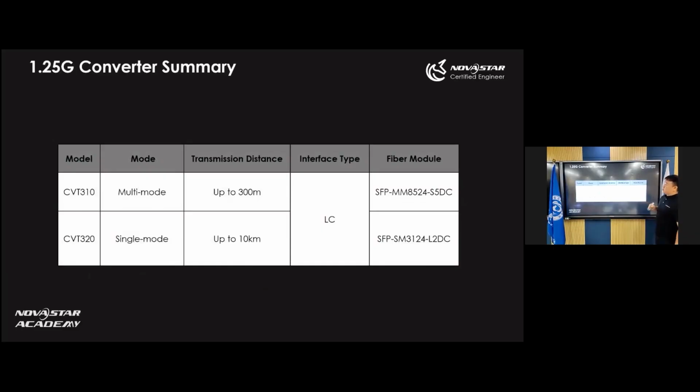Okay, now let's have a short summary about the CVT10 and CVT20. CVT10 is multi-mode and up to 300 meters. And the CVT20 is single mode, up to 10 kilometers. And the interface type is all LC. And the fiber module, there's no need to remember that. You can just take a picture or make a screenshot. And if you have this kind of requirement, you can just ask our technicians. They will give you the right choice.